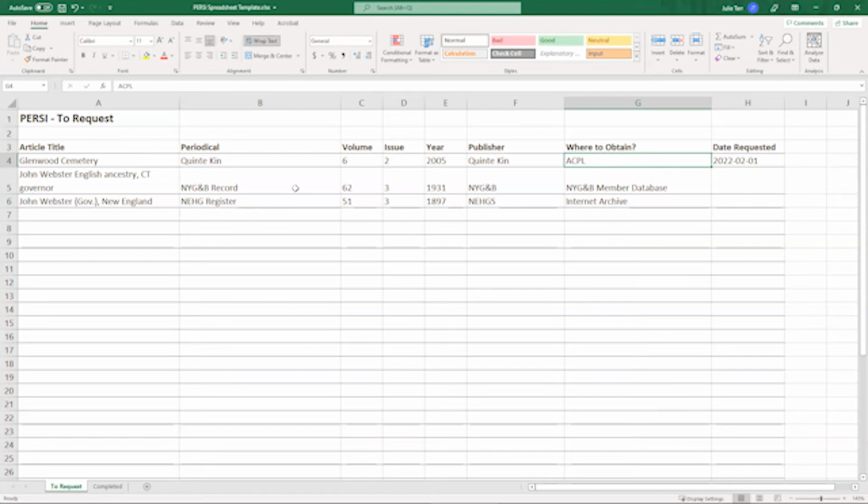Because I know I can get them in these places, I may just leave them on my list until I have a chance to go deal with them. And a lot of times, again, what I do is it goes onto my research log and it's prioritized. So I may not get to these right away.